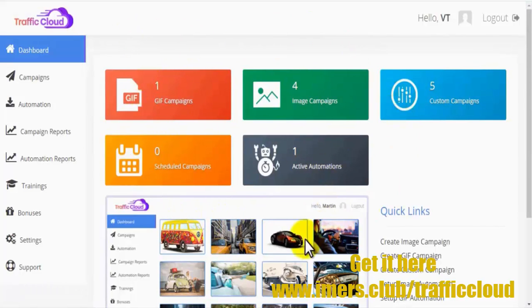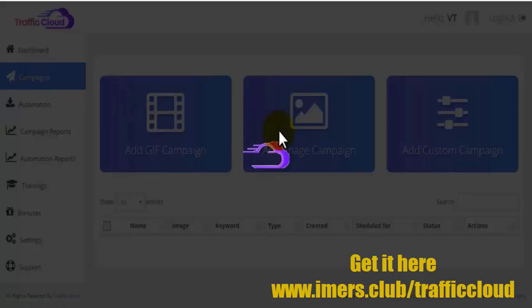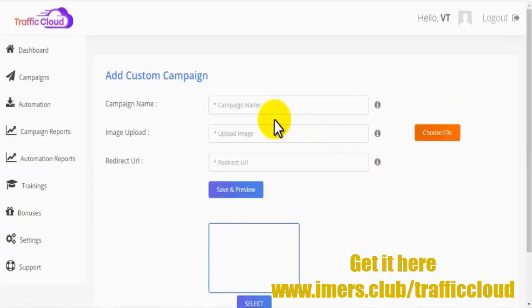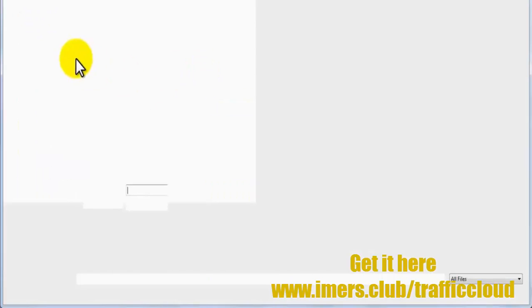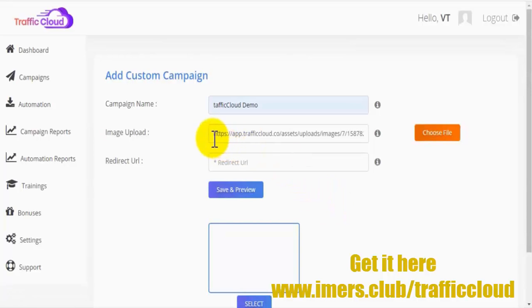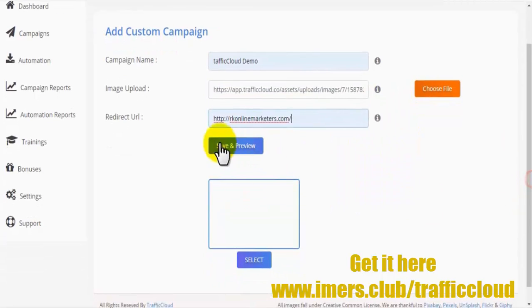Going back to Traffic Cloud, here's our dashboard once again, and we will click on Campaigns once more. All right, so this time let's look at adding a custom campaign. For the custom campaign, we're going to add a campaign name, and this allows you to upload your own image. So any image you want, any image that you possess that you acquired elsewhere. Maybe it's a picture you took yourself, maybe it's one that you got from a site somewhere else, maybe it's your own logo, whatever it is. You can upload any sort of image that you want, and then once again, you can send that traffic anywhere.